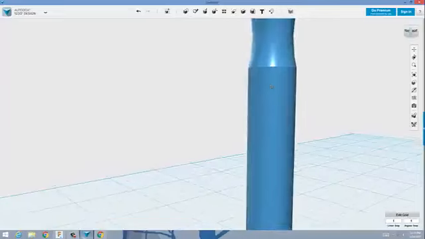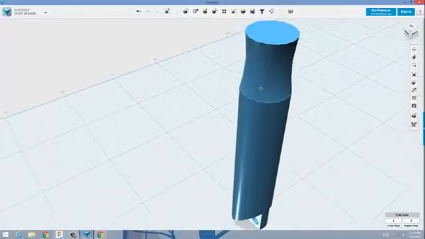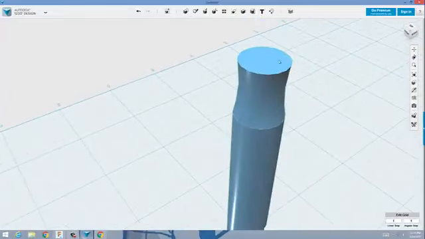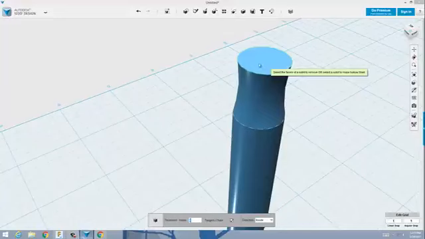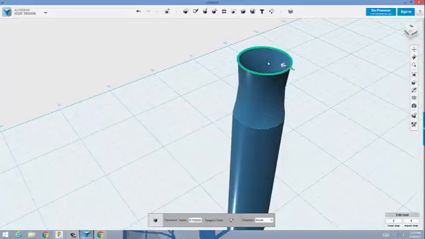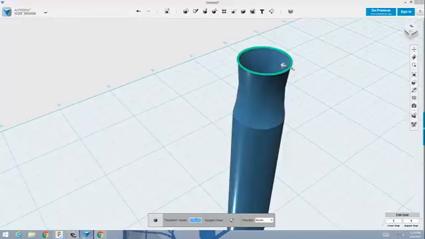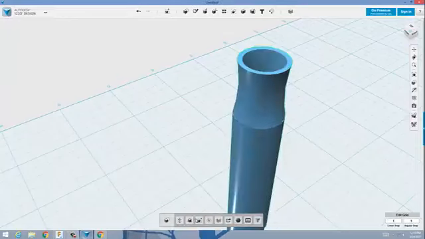Now what I need to do is to hollow this out, because right now it is one solid piece and I want to hollow that out. There's a tool up here called the shell tool. I'm going to hit the keyboard shortcut for that, and I'm going to select this face, so I'm going to shell that out, and I want the thickness inside to be 1 millimeter.